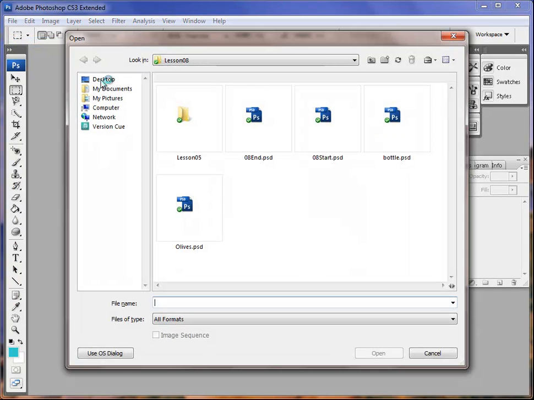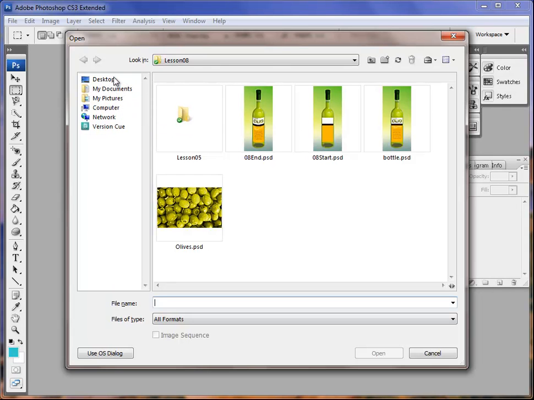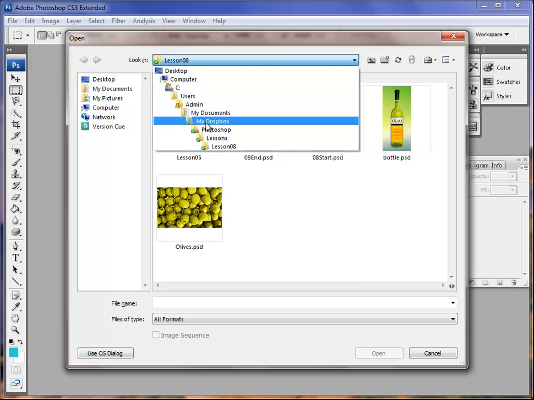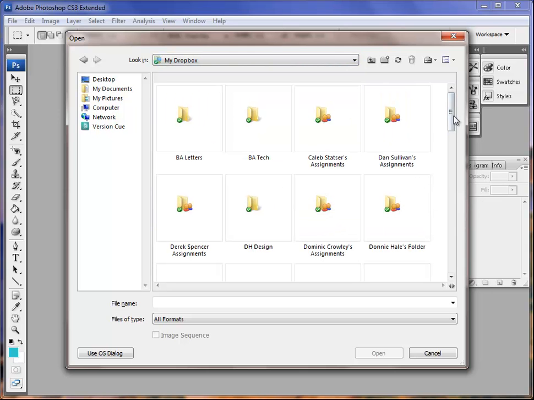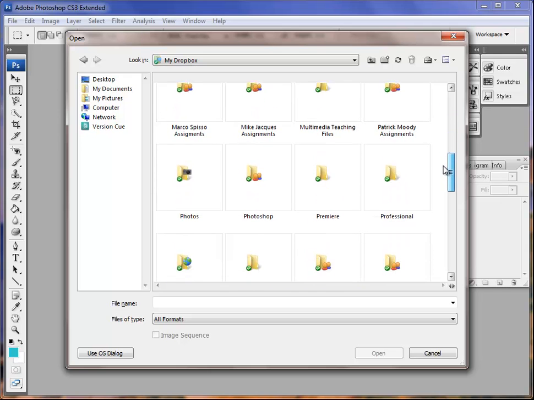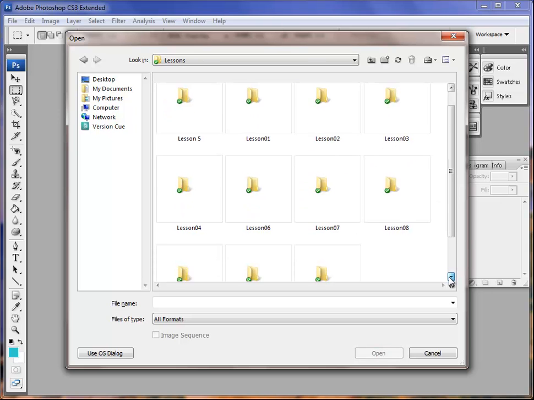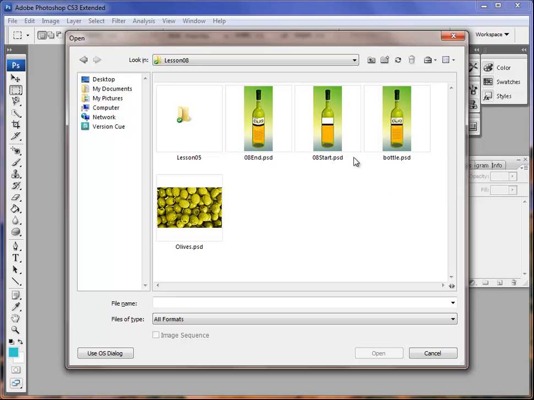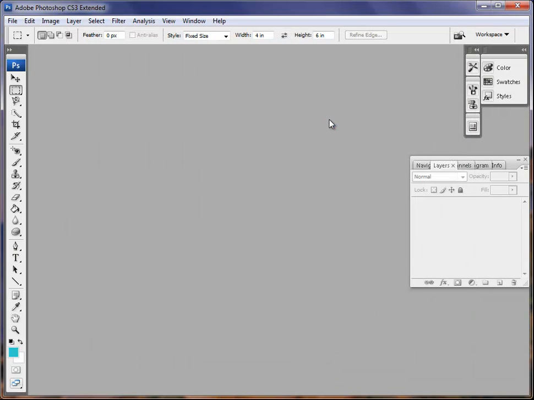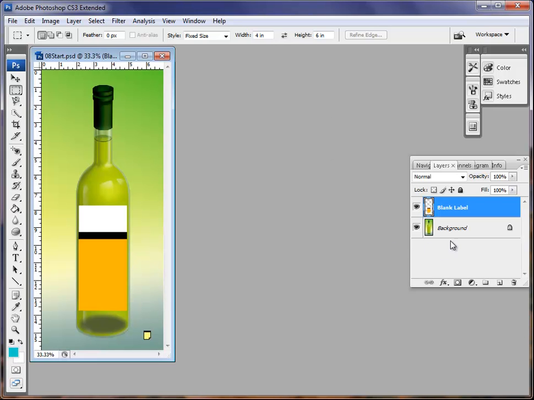We're going to go into the Dropbox. I'm already there, but I will back up just to show you. You go into your lesson files in your Photoshop folder, then into lessons, and we want to get into lesson 8, and you'll see the PSD files in front of you. The one we want to begin with is 08start.psd, which is basically just an olive oil bottle. The background is an olive oil bottle with a label that's primarily made up of just 3 rectangles, different color rectangles on the olive oil bottle.